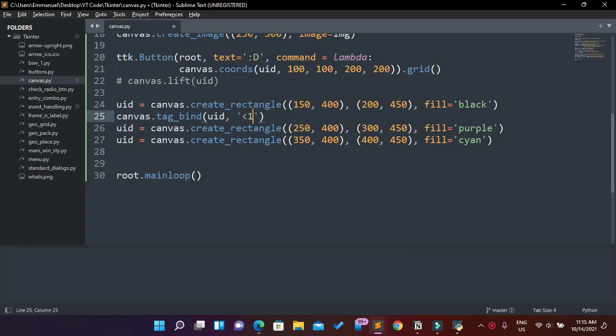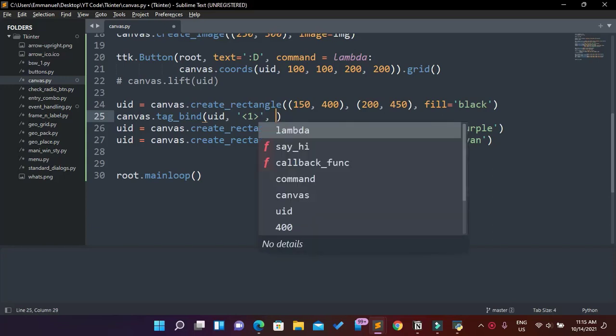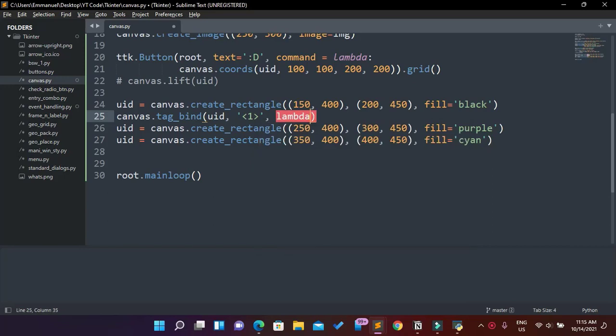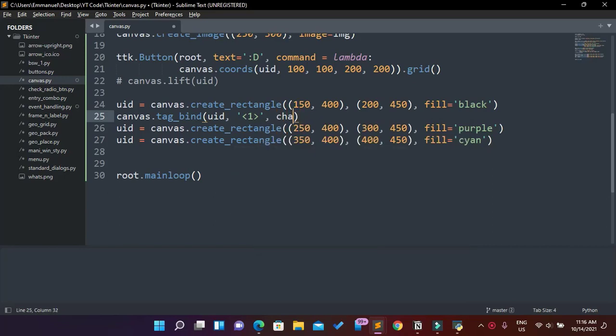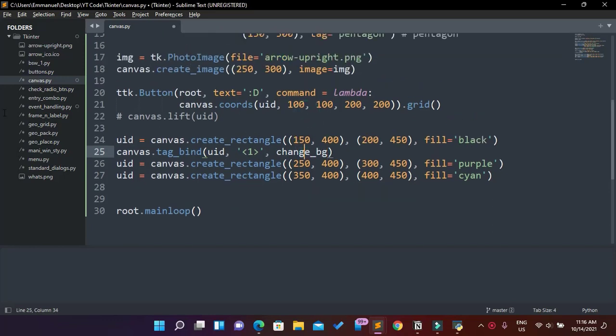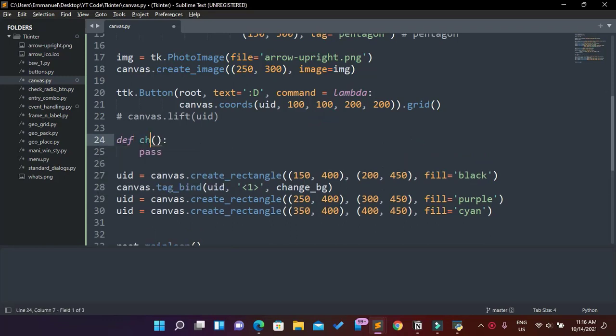So I'm going to come here and say 1 or button 1, which means whenever you left click. So what function do you want to call? What I'm going to call is lambda. Let's create a function called change bg. Okay, so I'm going to define the function up here. We're going to define change bg.